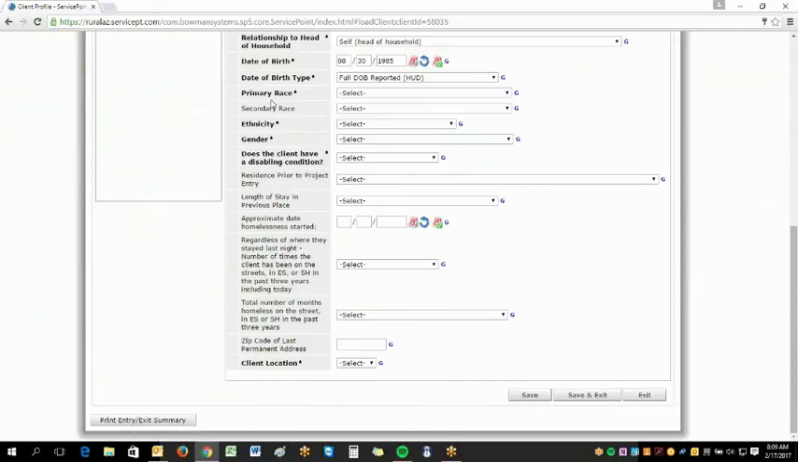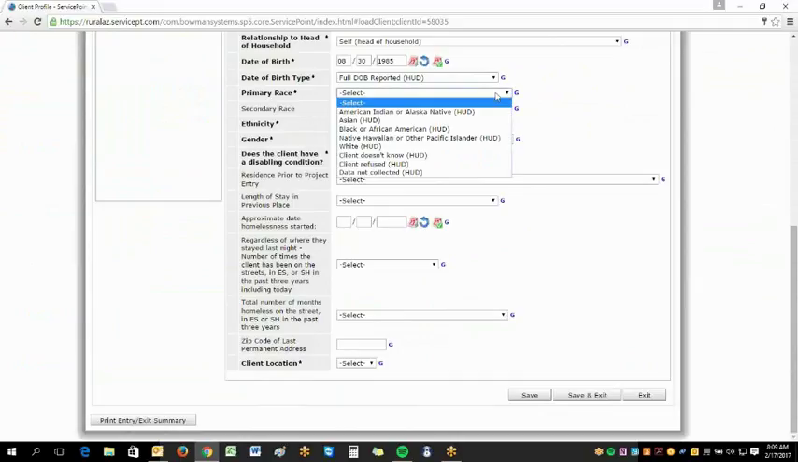Next, you will complete your client's primary and secondary race. Please note that we have American Indian or Alaska Native, Asian, Black or African American, Native American or other Pacific Islander, white, client doesn't know, client refused, and data not collected. Please refer to your handout in reference to the primary and secondary race.